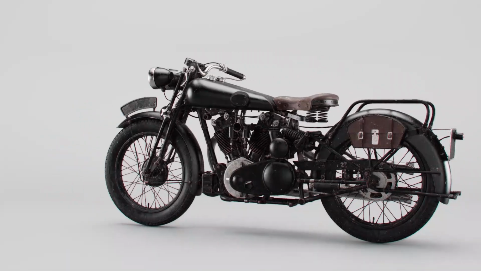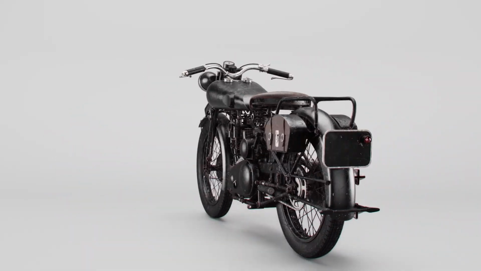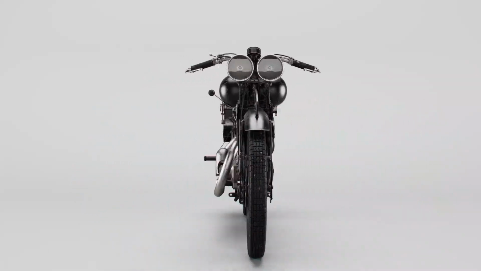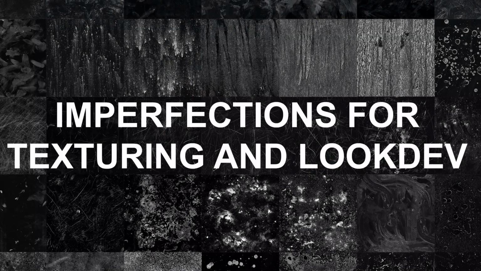In part 1, we went through how to use Mari's material system. If you're not organised, your node graph can get really messy and end up looking like a plate of spaghetti. So I shared a free template that's going to speed up your workflow and help keep your node graph neat and organised. In part 2, we added realistic breakup to materials.